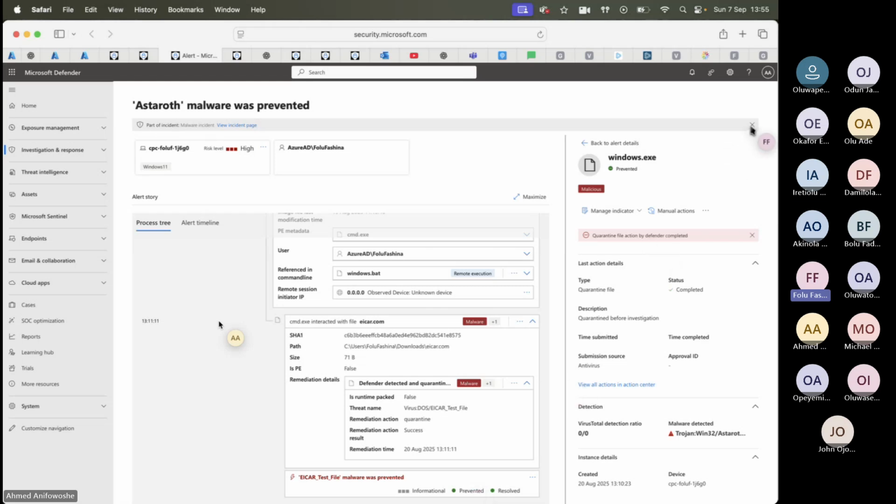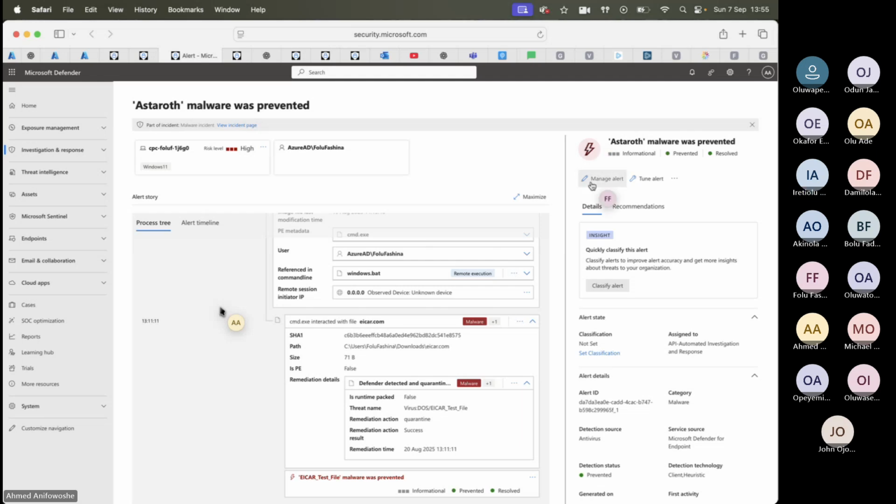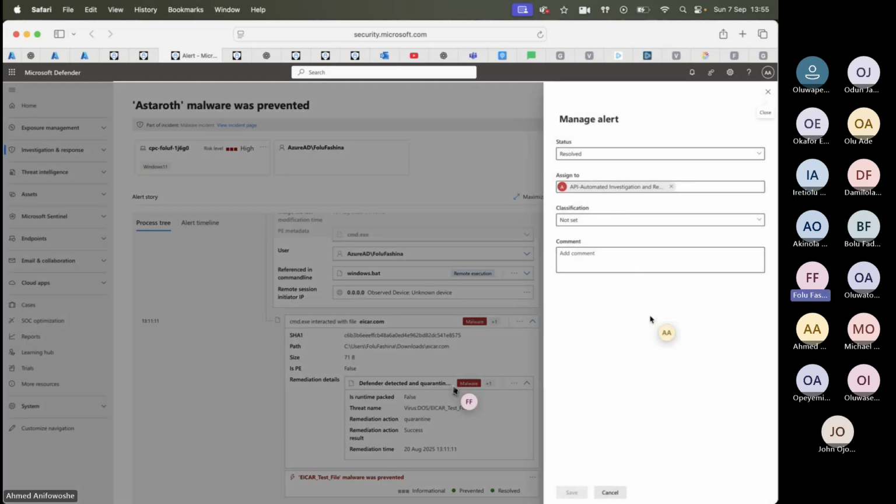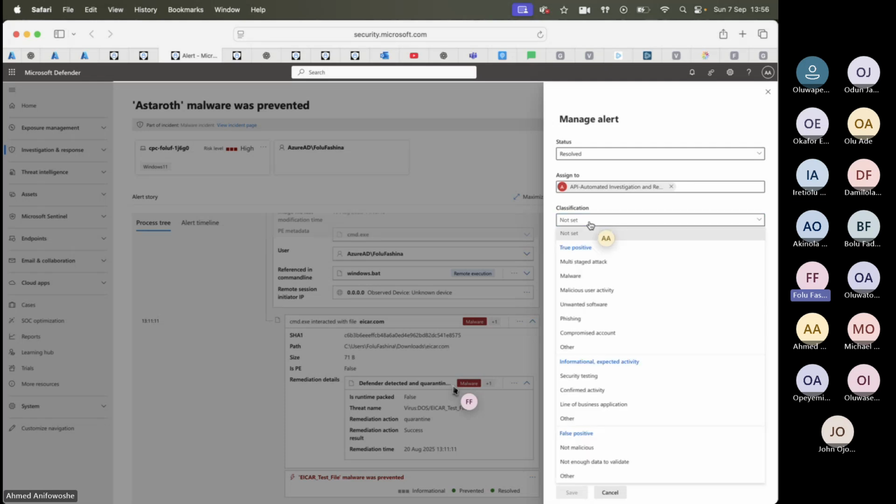So now, if you click on back, alert details. Okay, let me just click it here. Can you click on manage alert? What classification will you use to resolve this? If you click on classification, all of you need to get involved in this. So you want to resolve this alert. Your manager said, okay, this was prevented, but I need you to go and classify this.